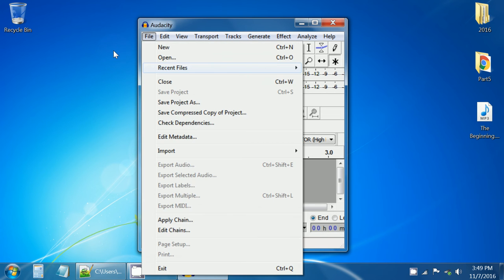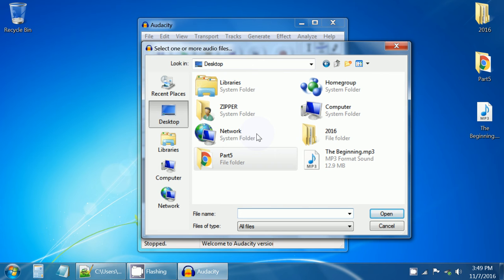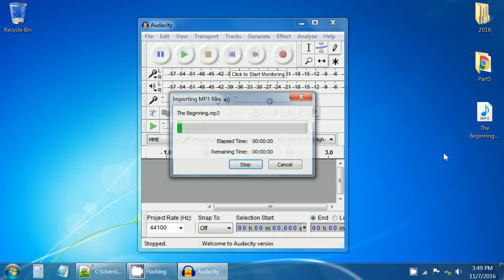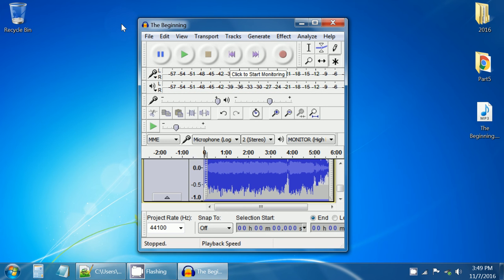I hit File, Open. I'm going to go to the desktop, and I'm going to double-click the beginning, this right here, this MP3 file. It's going to load it into the Audacity program. Okay, so now it's down here, it's in there.